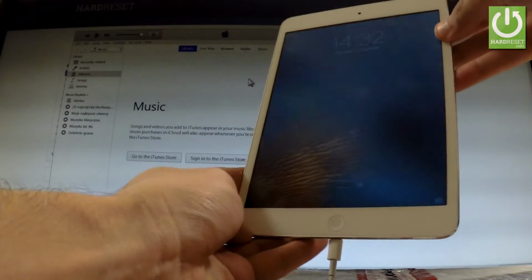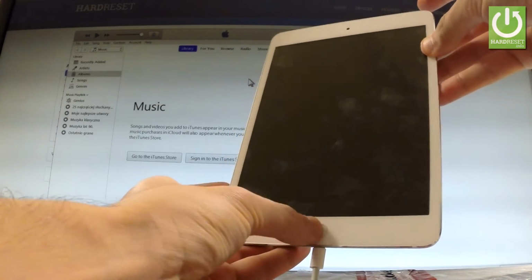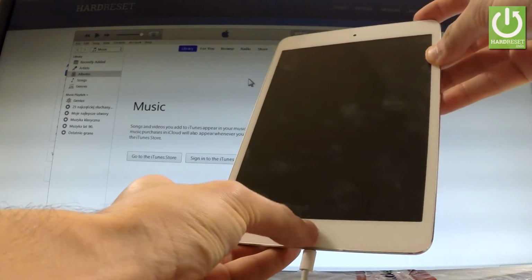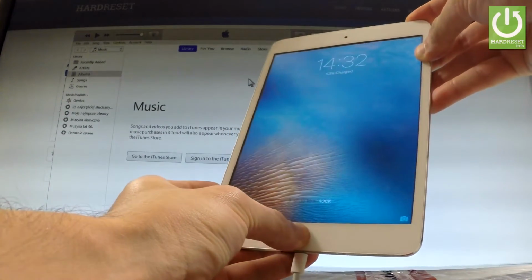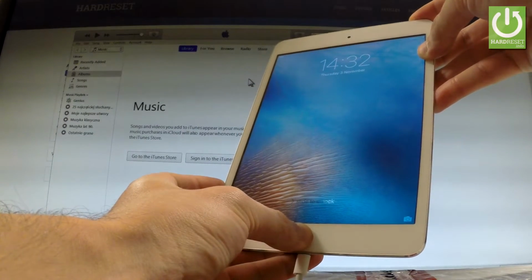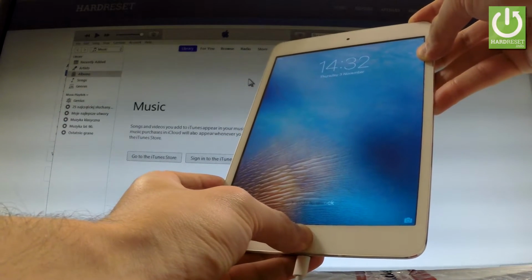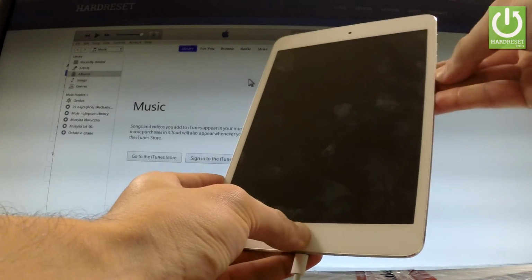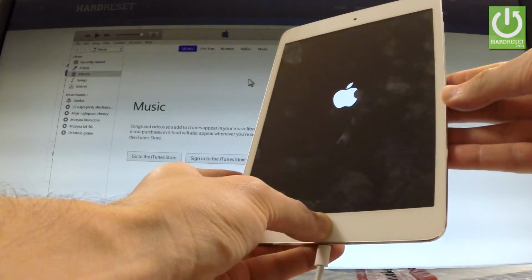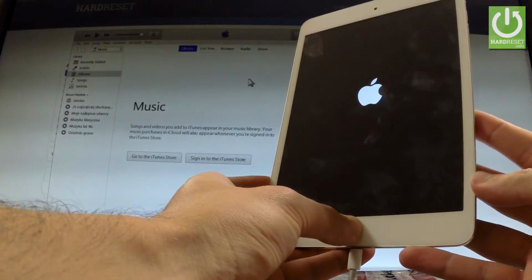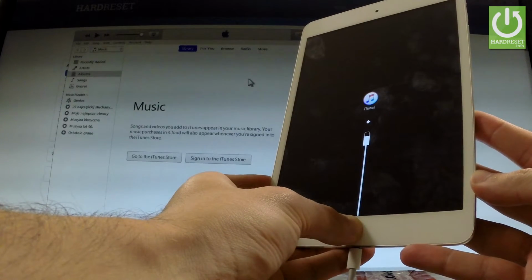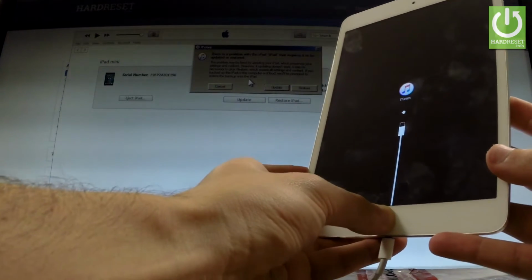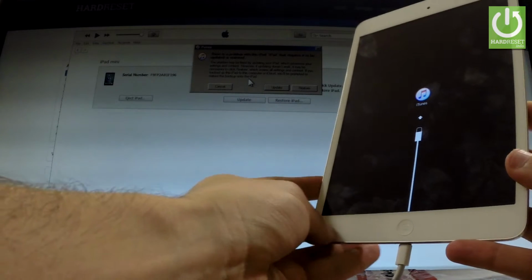And now all you have to do is start holding power key and home button. Let's hold down together these two keys. Keep holding both keys. Release power as soon as device goes black and keep holding home button. When the following screen on your computer pops up, you can release home.